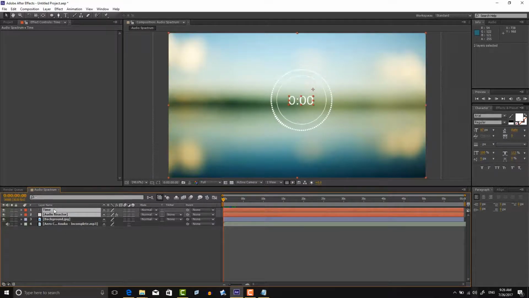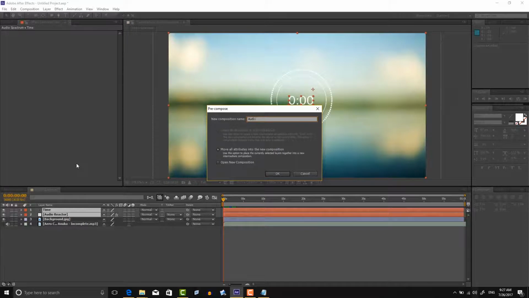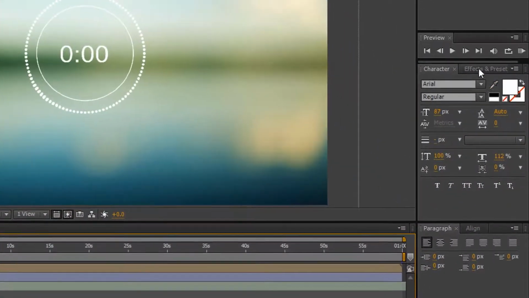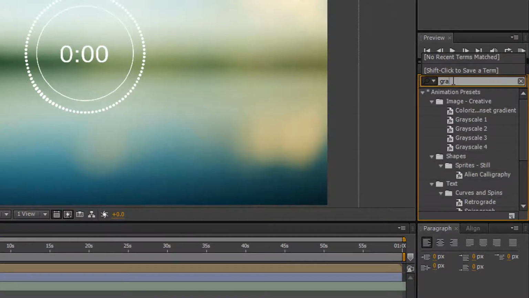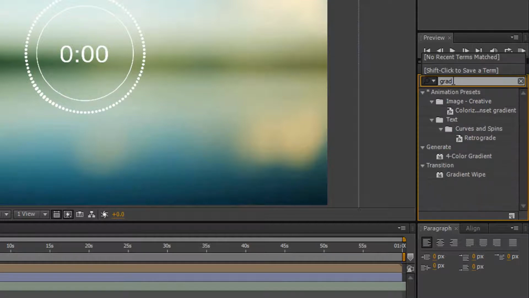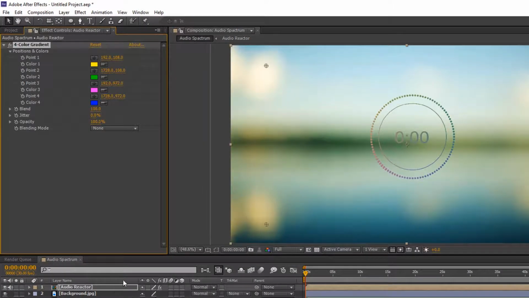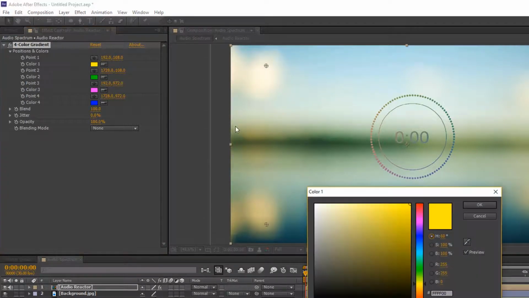Now select these layers and pre-compose them. I would like to name this layer Audio Reactor. Now go to Effects and Presets and search for the Color Gradient effect for your Audio Reactor layer. And adjust a few settings. This effect allows you to use four colors for your layer, which helps create stunning colors. Now I am using blue, but you are free to use any color to shape your effect as you want.